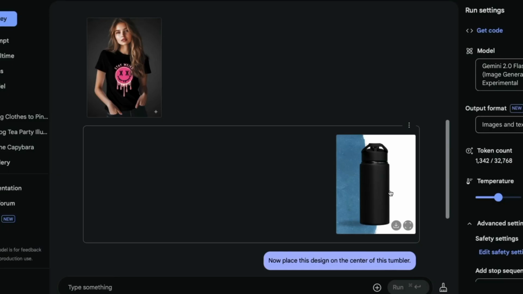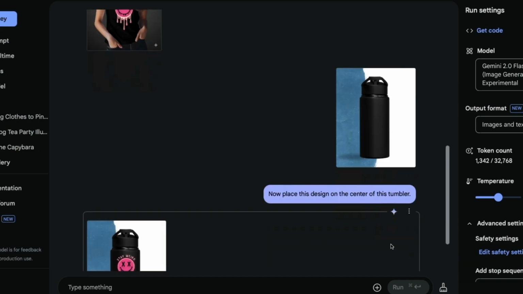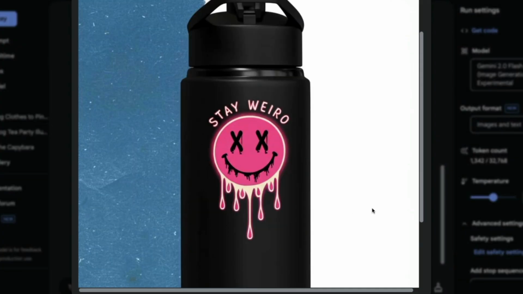And here's another one with a tumbler. I just said, place this design on this tumbler, and look at this. So here the text is actually wrong, like it became weird, but apart from that, the overall look is pretty solid.